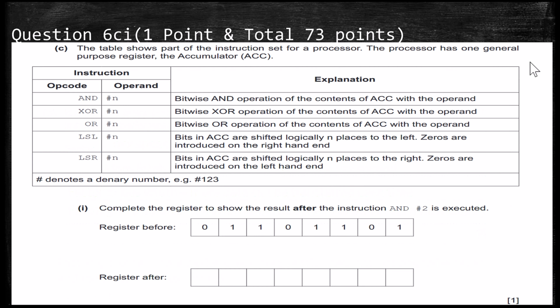Oh, good. Here we have some bitwise operations. The table shows part of the instruction set for a processor. The processor has one general purpose register, the accumulator. That's fine, not a big deal. Complete the register to show the result after the instruction AND #2 is executed. So I look at AND, its operand is going to be a number, and that's why they have the number 2 here.